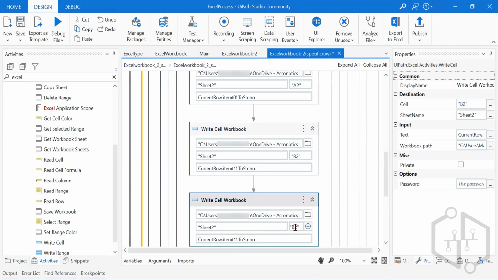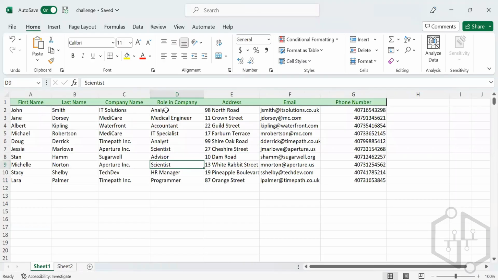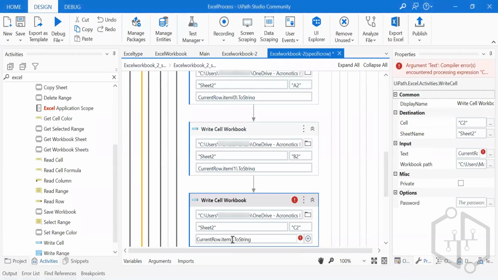This is, I'll change it to C2. Okay, but this is, I change it to 2. No, 2 no. First name, last name, company name I wrote. Company, no. Okay. So, company name is which column? So, role in company, 4th column. So it is 3. 3, okay.